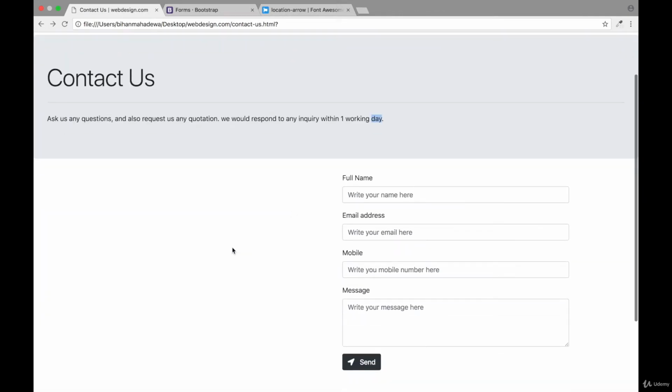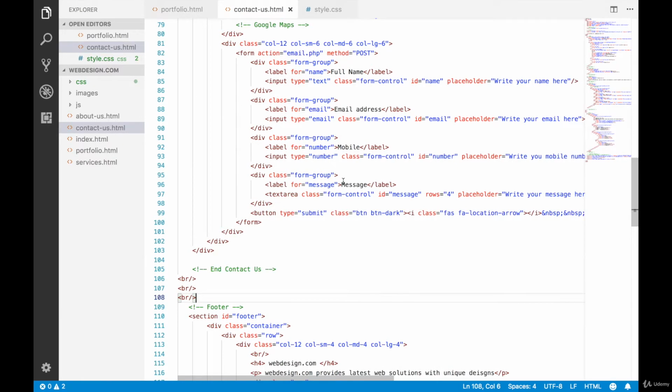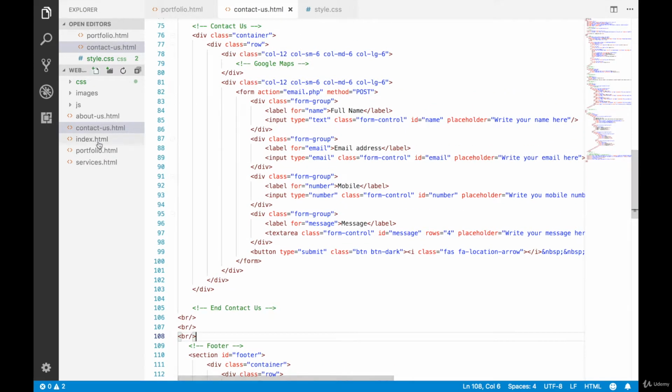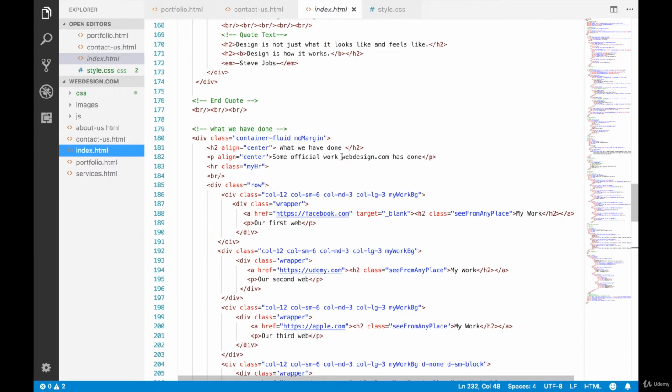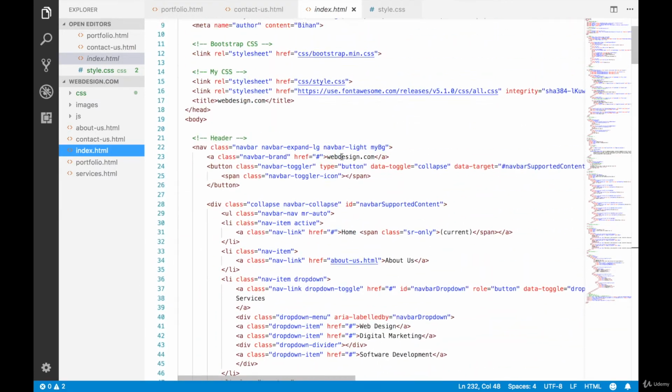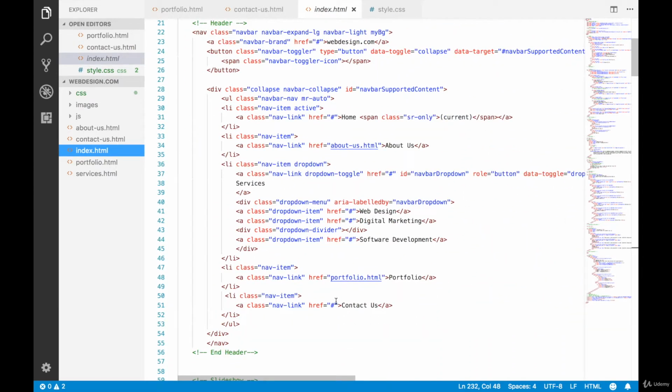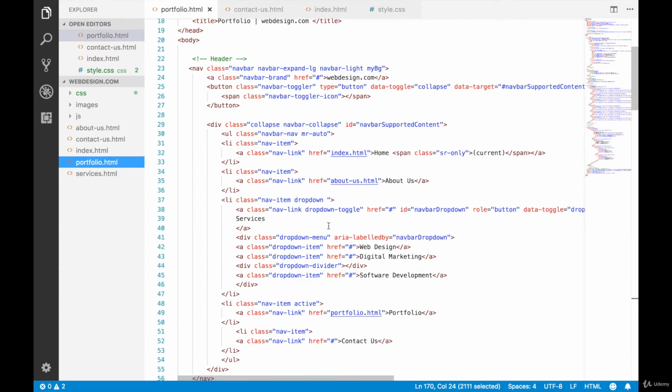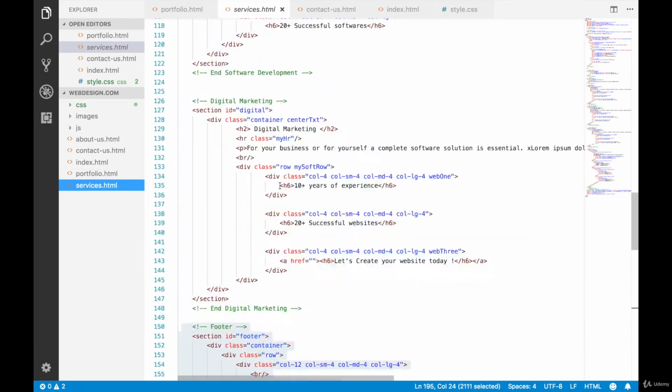Everything is great. In the next session, what we are going to do is we are going to embed some advanced level APIs like Google Maps and Facebook API. And one more thing we have to do is we have to alter our header to update the location of the contactus.html in other pages. Even in this header of portfolio, we have to make it contactus.html, and then services.html right here.